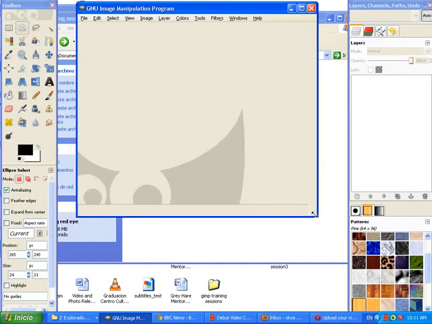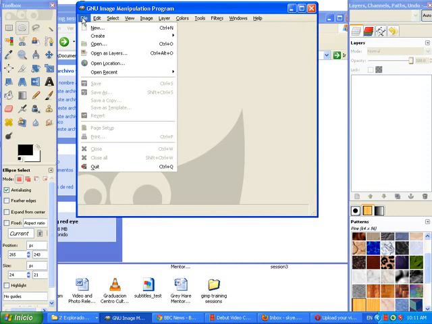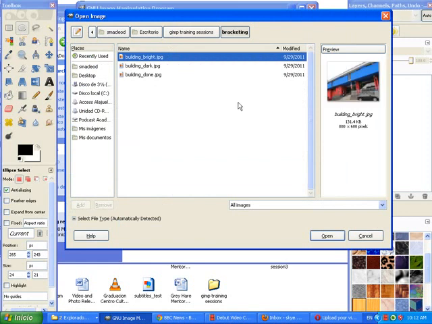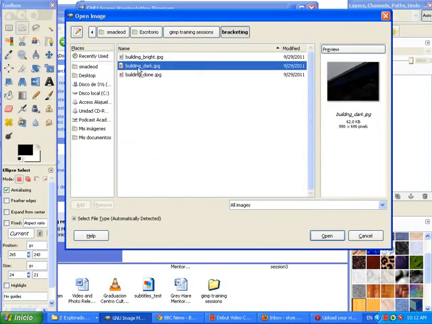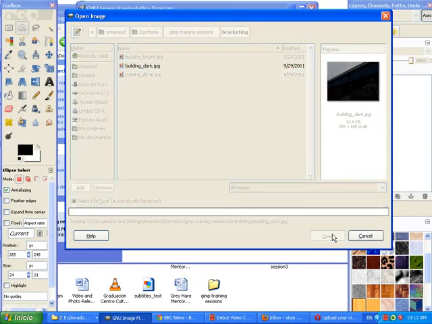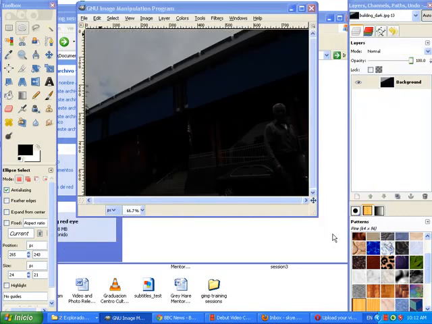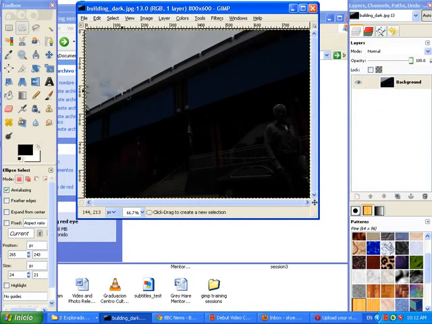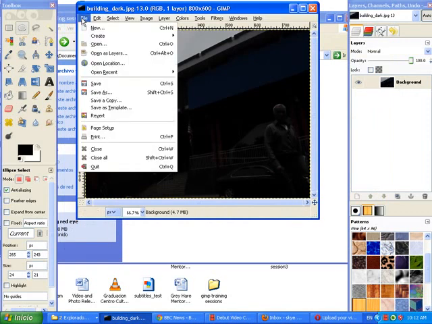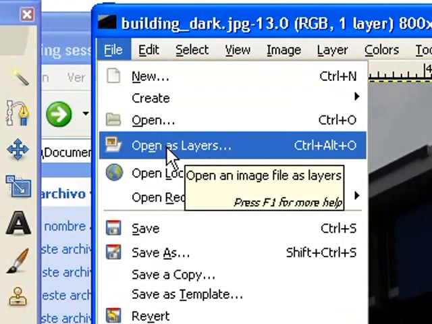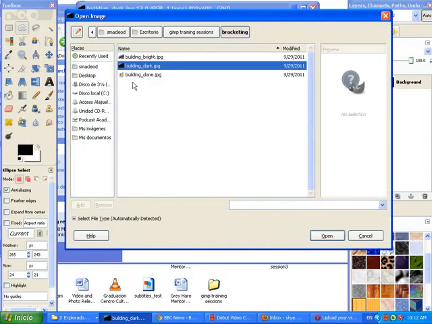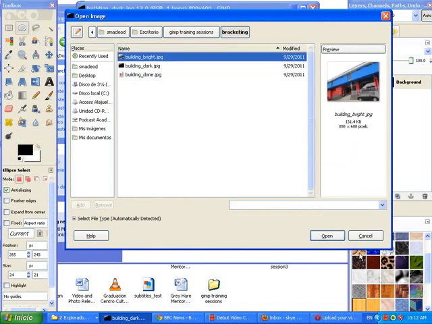Okay? So the first thing I need to do is open up the two layers. I'm going to click on Open, and I'm going to first open Building Dark. And you'll see that that opens up as a background image. I'm going to open as layers, since I already opened up the background image, the Building Bright.